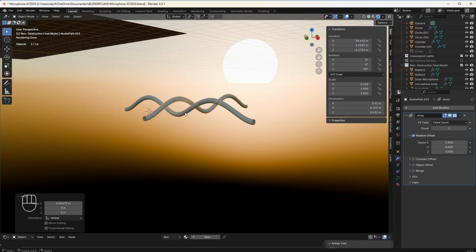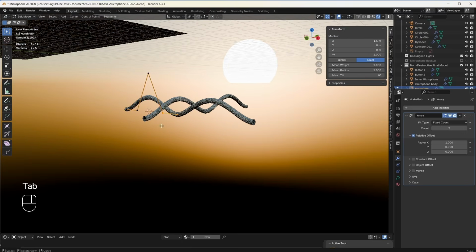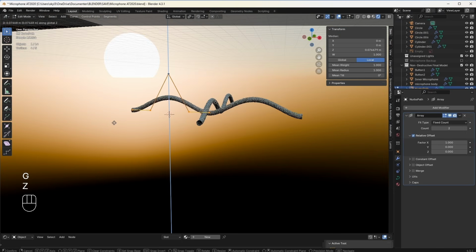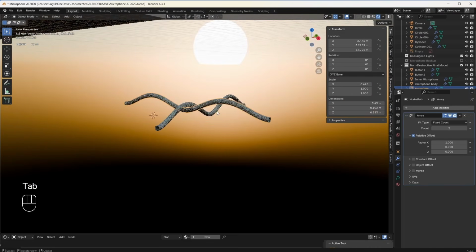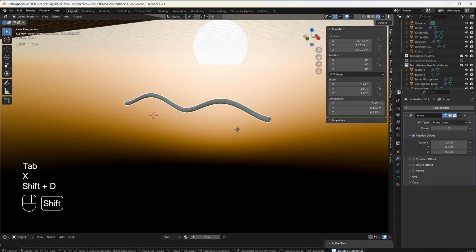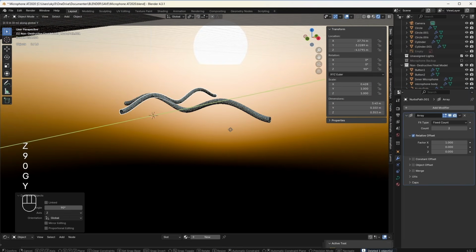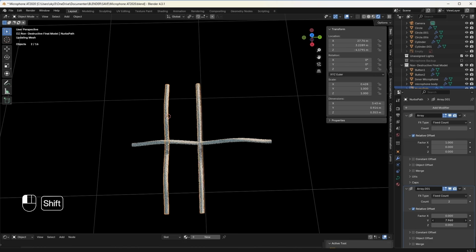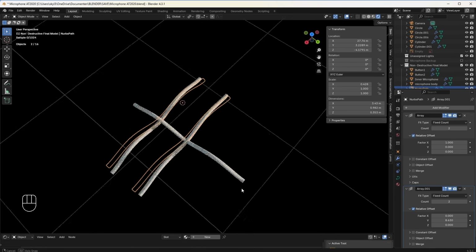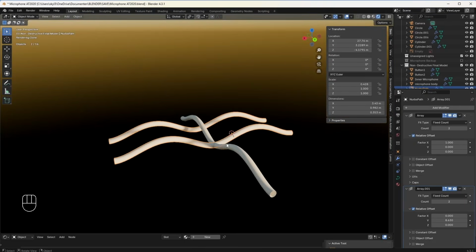Now we can already see that this is a bit too much to the bottom. So let's take all of this, G and Z, and let's bring it upwards until we get something like that. Then we can delete this one, Shift D, R C 90, R and X. Now add another array modifier, array. Set it to 0 on the X, increase the Y until we reach that other middle part. And of course, now it should be inverted.